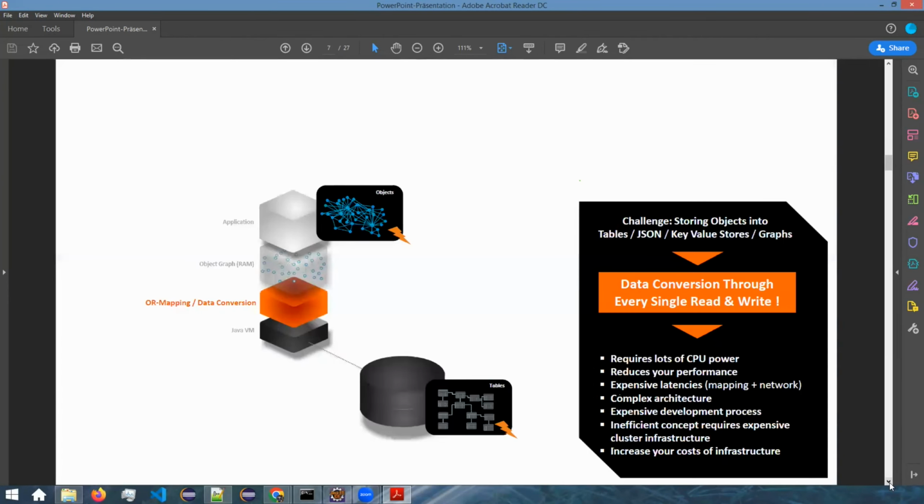What about persistence? So this is our application. This is generating or creating objects which are stored in the RAM. Then we store them in the database. In order to store them in the database, there is a conversion layer in between, which is called ORM mapping, object relationship mapping, which is a data conversion layer.